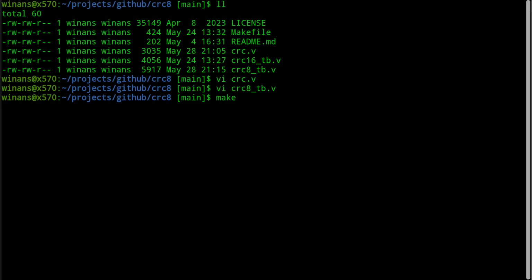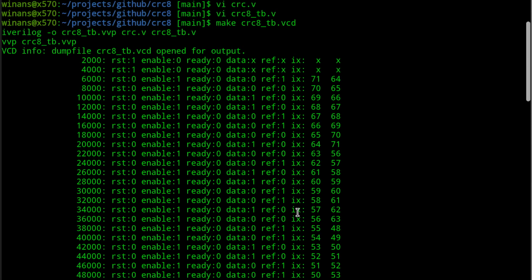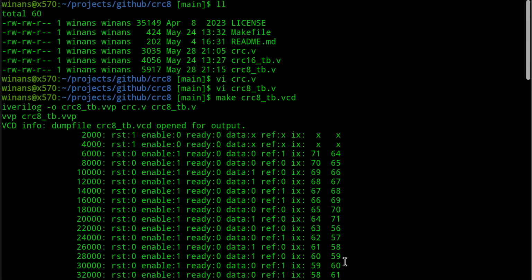We just make CRC VCD. That's the target that'll run the simulation and generate the VCD file for plotting the graph if you want to plot it. But I don't really care about plotting it, to be honest with you. We want to look at these values.